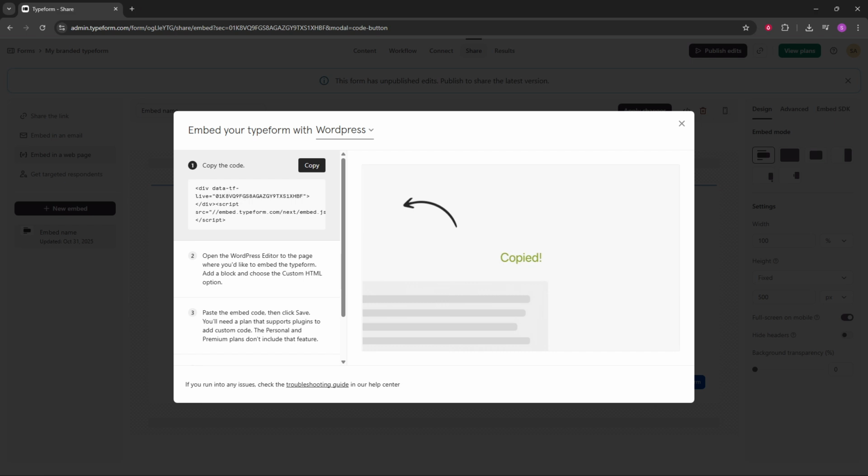Open the page on the front end to test the form, and check it on mobile as well to confirm the height and navigation feel good. If your site uses caching, clear it so the new embed appears immediately. And if you don't see the form, make sure you used Elementor's HTML widget, since some other widgets or editors can strip scripts.